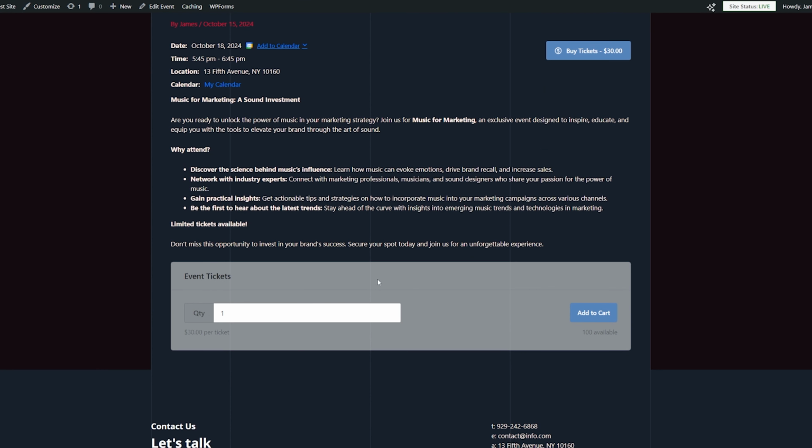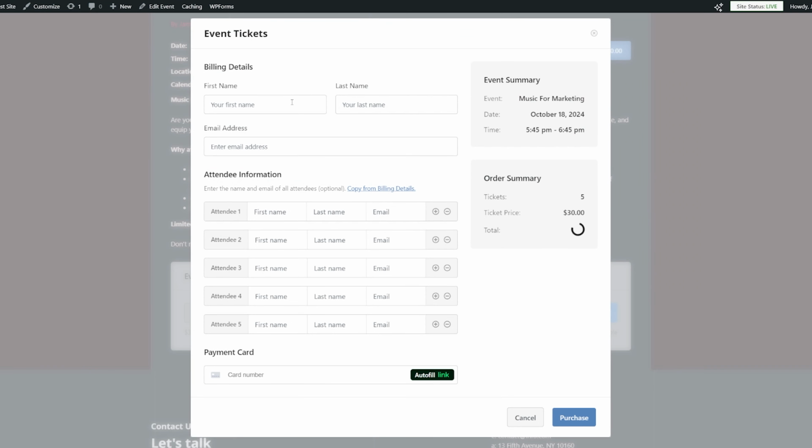So let's ask the question, what if your events page on your website looked like this? And what if you could set up being able to sell tickets and make money pretty much like that?